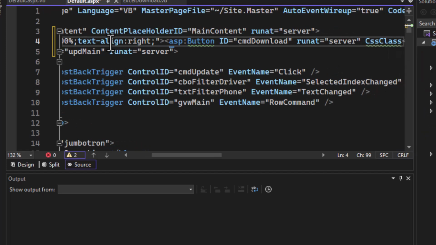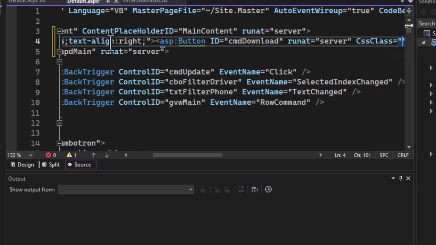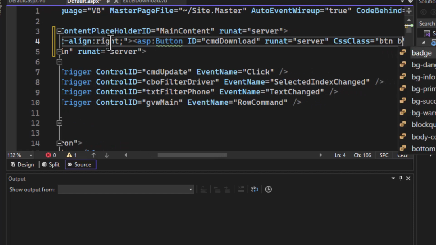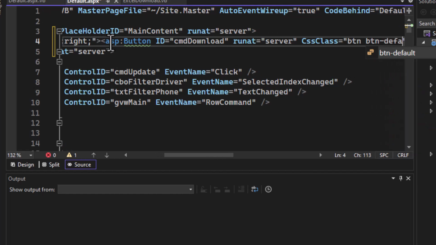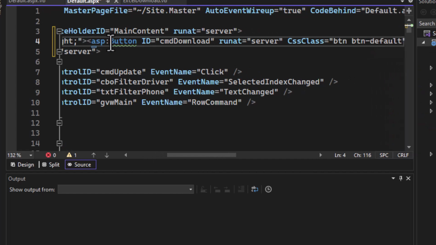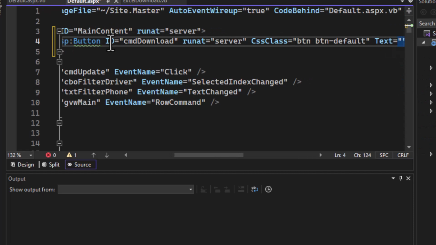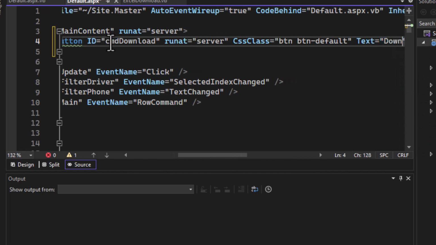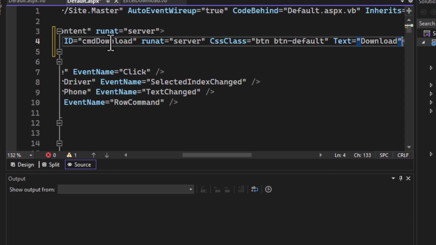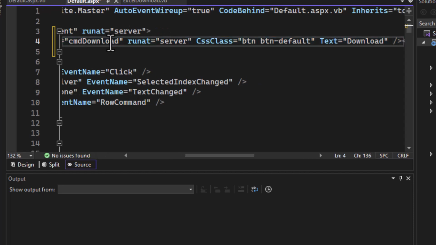And then we're going to do a button. We're going to do ASP button. The ID will be CMD download. Run at will be server, and then we'll add the CSS class to that, which will give it a little bit of look and feel. And then we'll put download for the text. That'll be the caption that's on there. And then we will be good to go there.